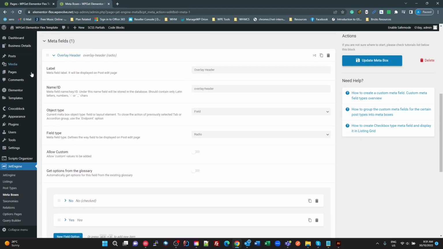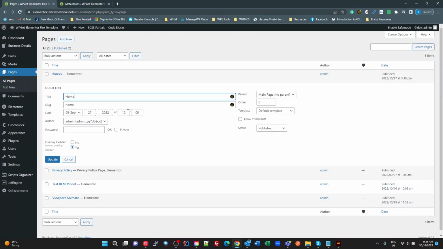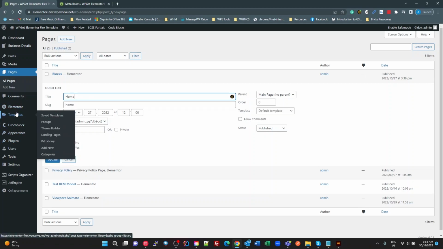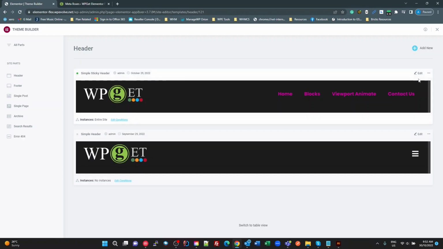Okay, now how do we get that to actually translate into whether it turns the header on or off? And this is where it's really cool. There's no JavaScript involved whatsoever here. It's just a very simple rule. I'm just going to show you that. So I'm going to go to my theme builder and edit that.